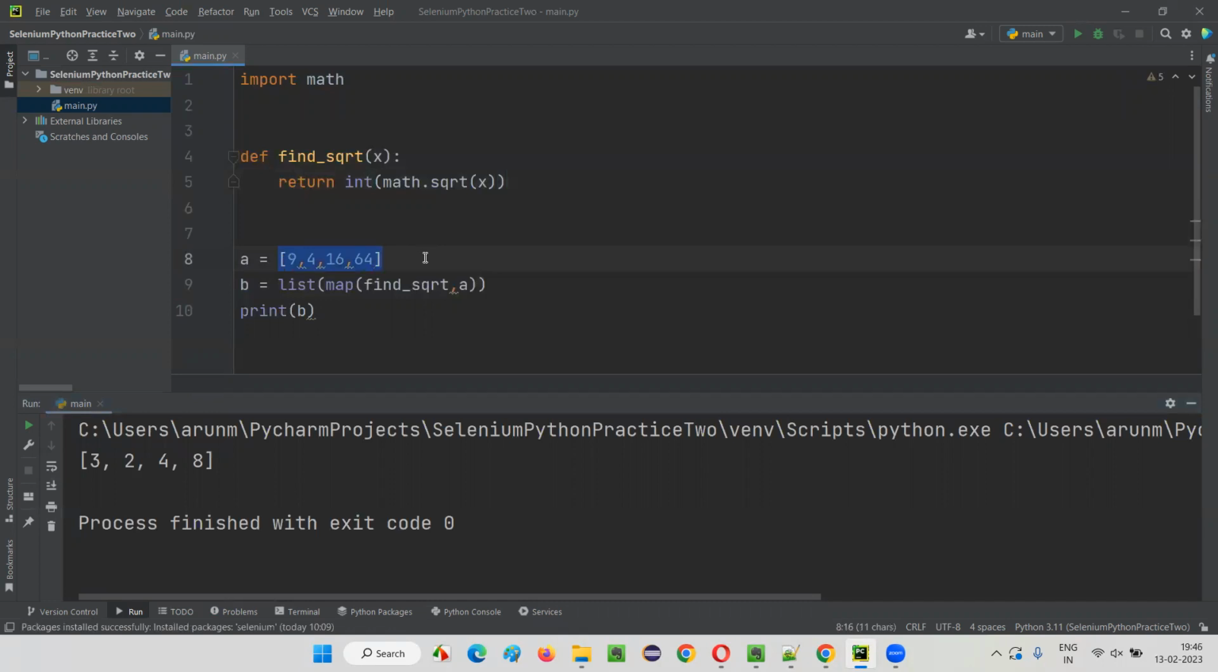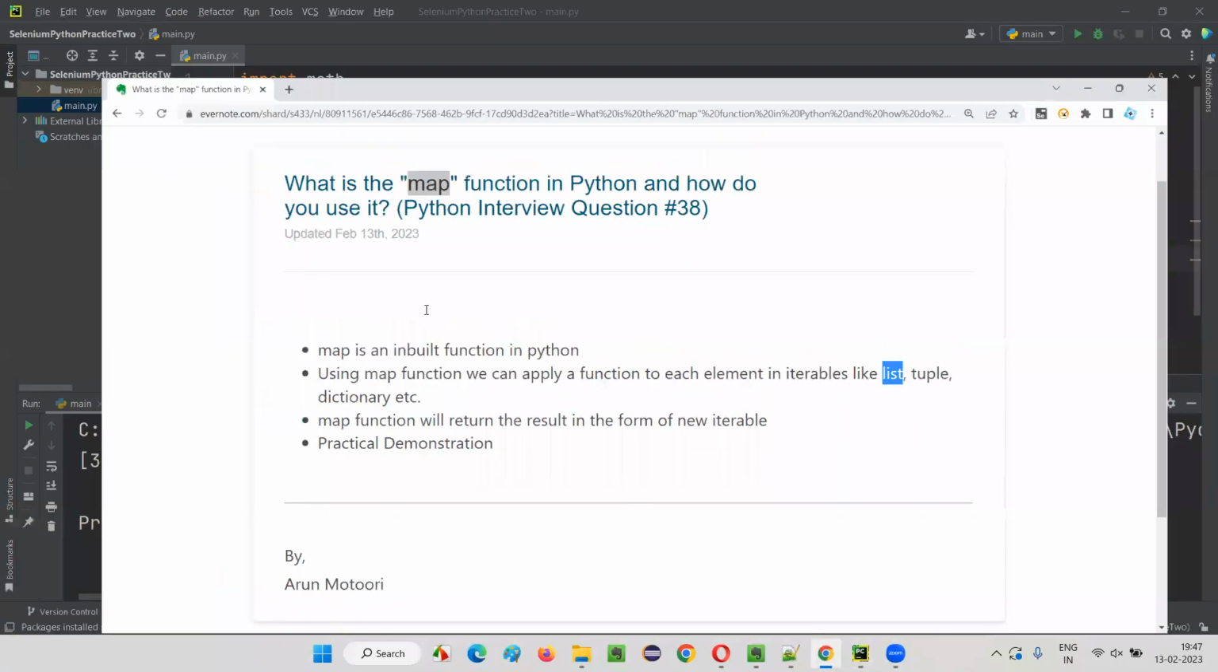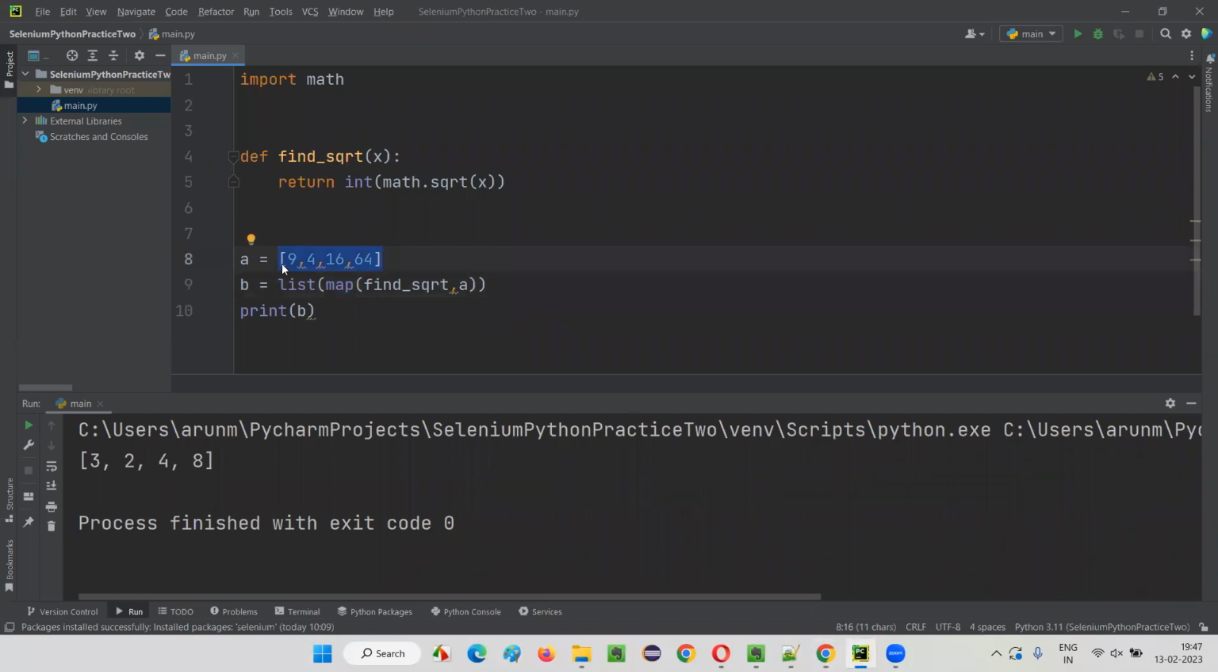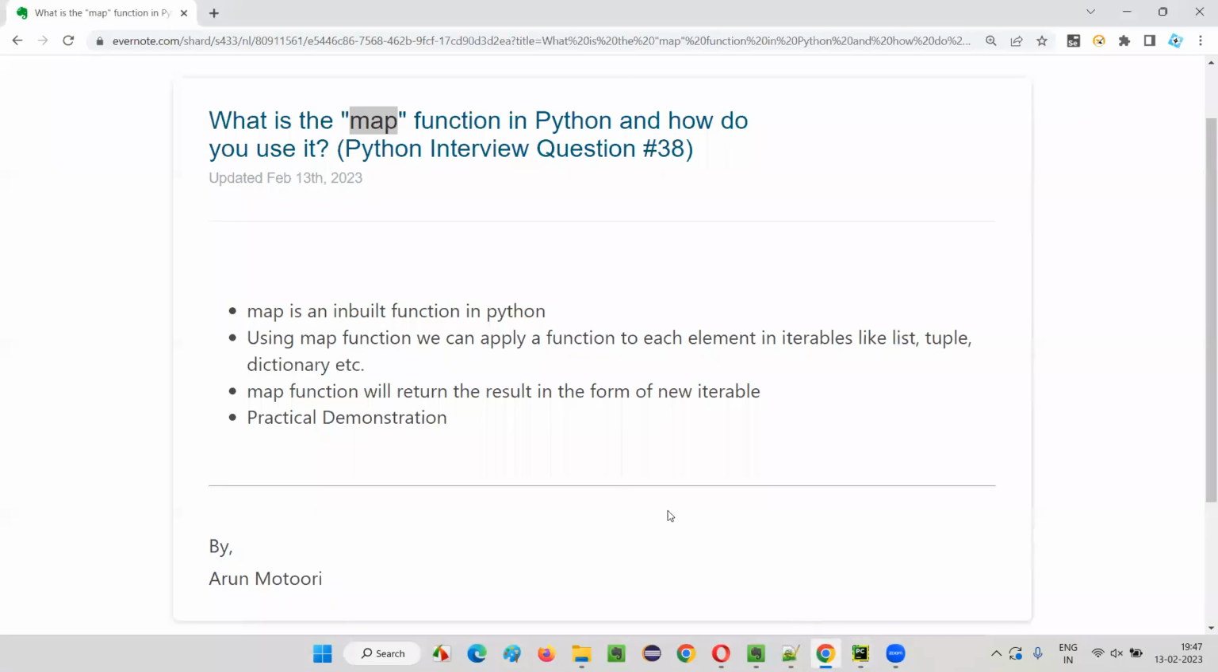A list of elements are there, a collection of things are there. For each and every one, if you have to apply the same function, in that case, we go with map, which is going to call the function for each and every element in the iterable. Okay, iterables like a list, tuple, dictionary, this function will be called for each and every element. This is where the map will come into use, guys. Okay, so hope guys you got the idea what exactly is a map.